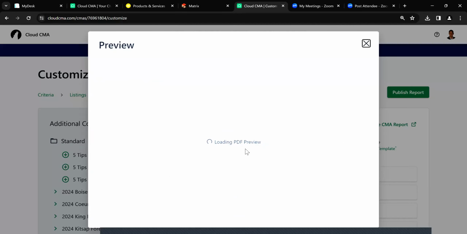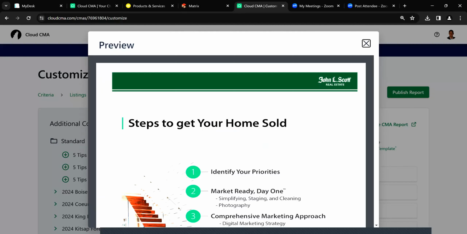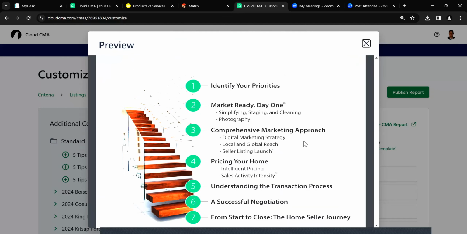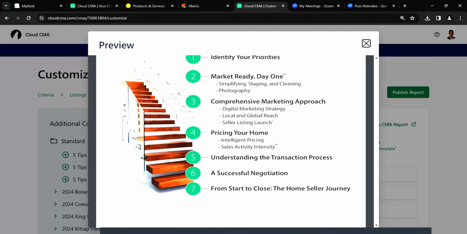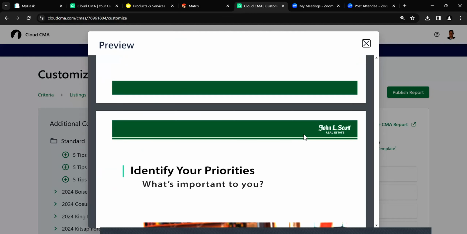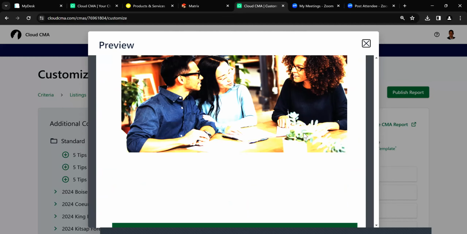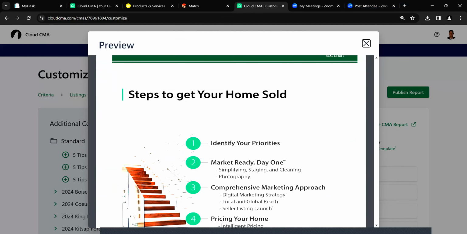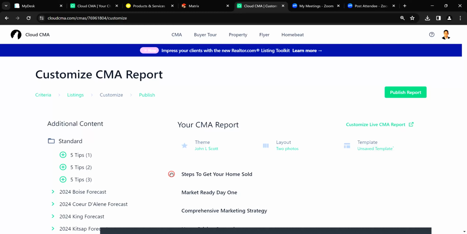This also has the brand new seller guide pages in here. Steps to getting your home sold: identify your priorities, market ready day one, comprehensive marketing approach, pricing your home, understanding the transaction process, a successful negotiation from start to close, the home seller journey. So this has some different things in here. I do like this page. I'd almost take this one page and make it a custom page and add it by itself, but for now we're getting rid of that. Getting rid of all of these ones.